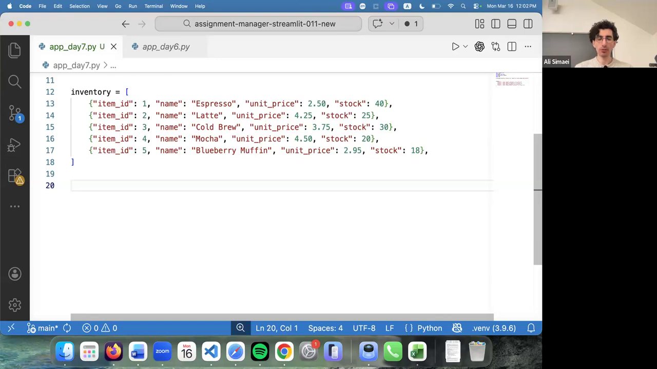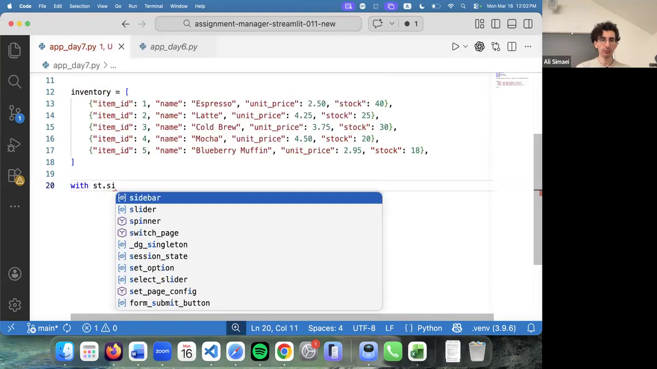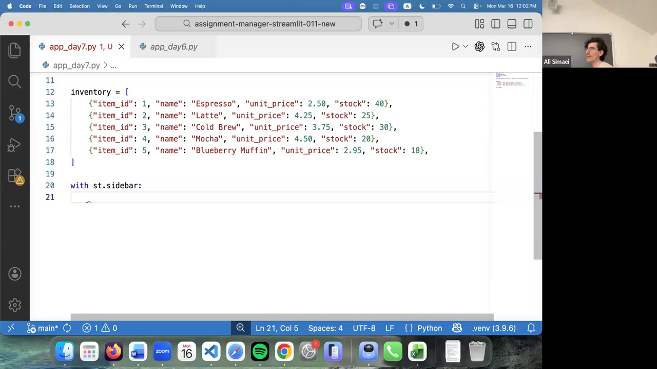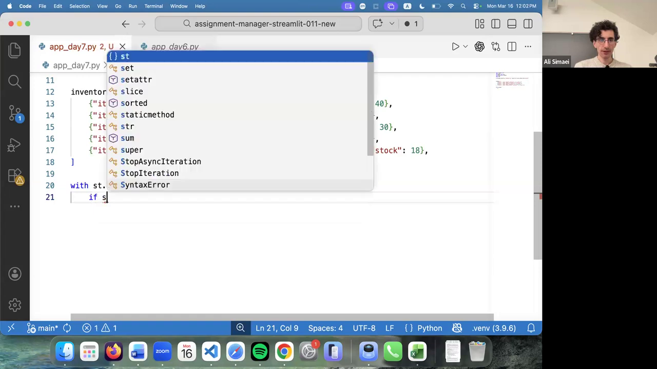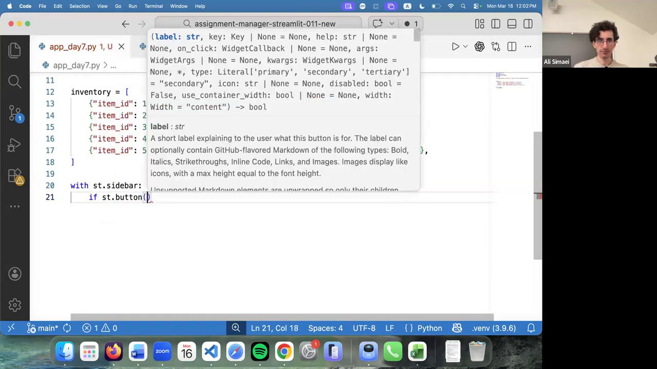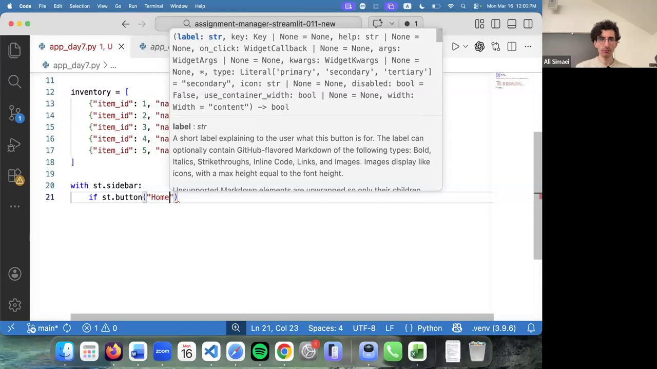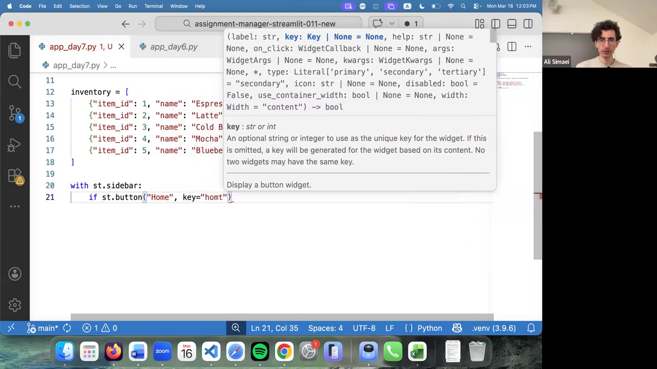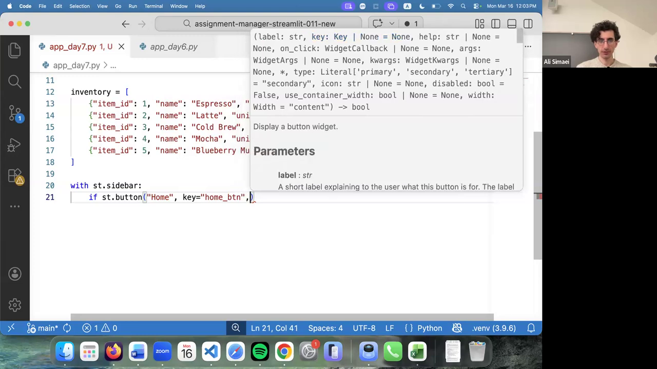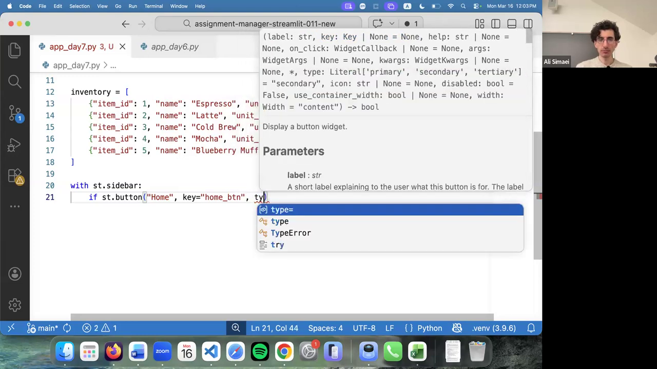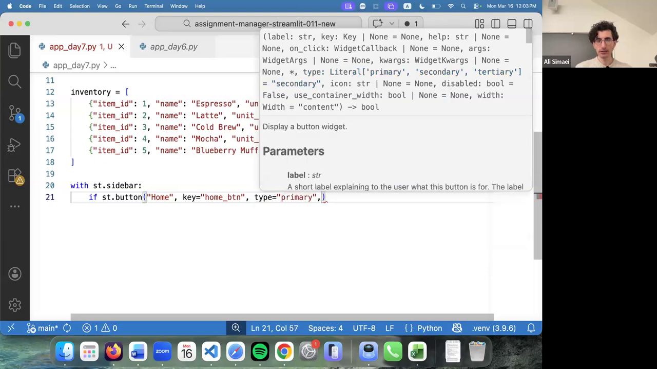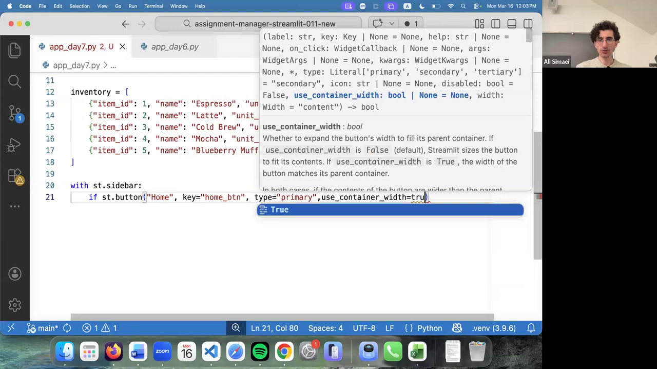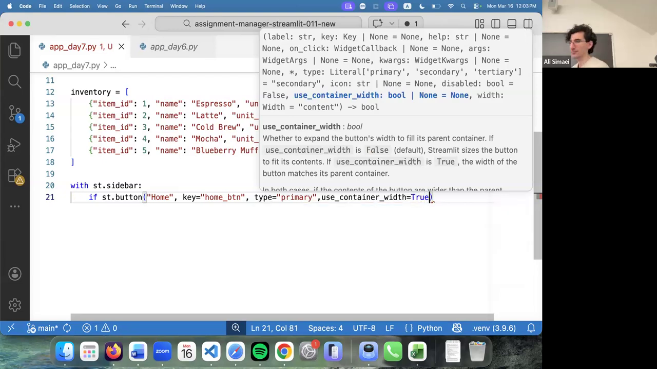Now we want to add a sidebar with st.sidebar. Let's add two buttons to our sidebar. If st.button, I will add this as Home. I will set the key name to home_btn. Use the type primary. And then set use_container_width to true.